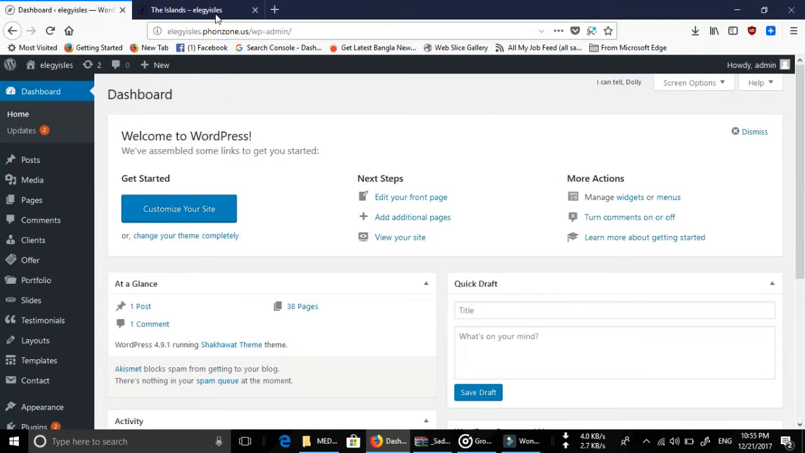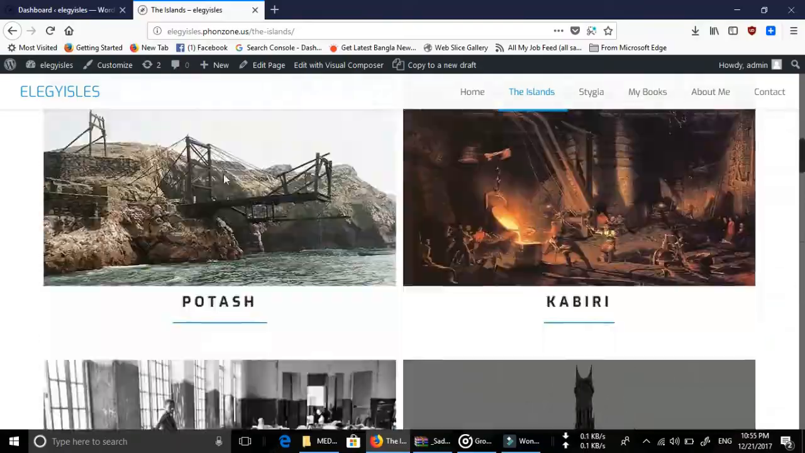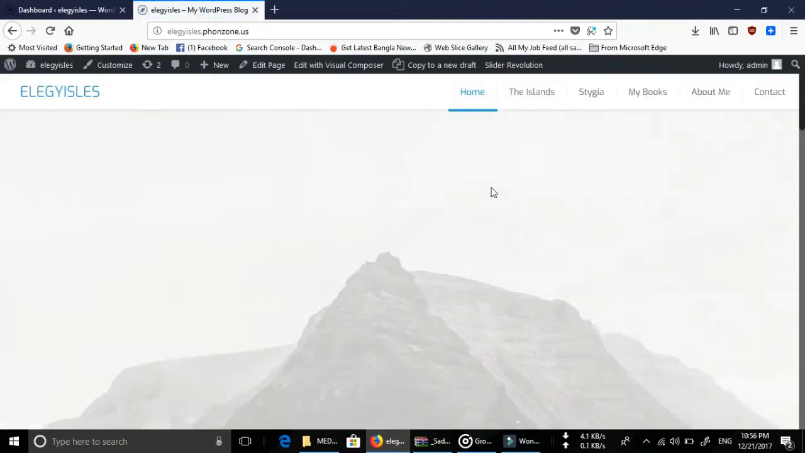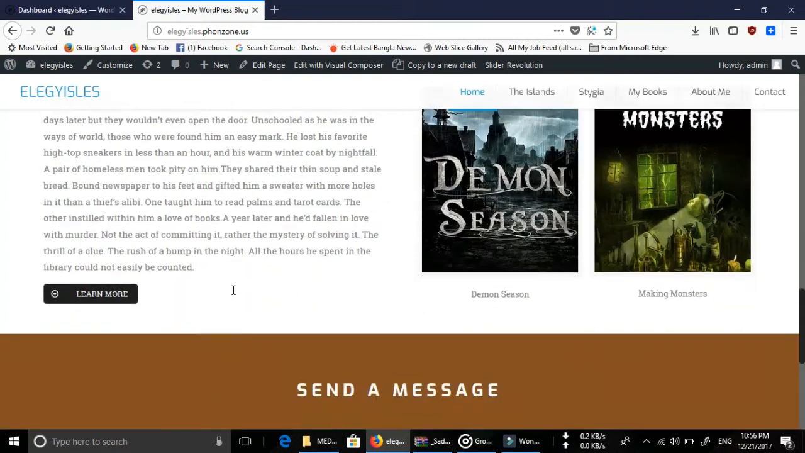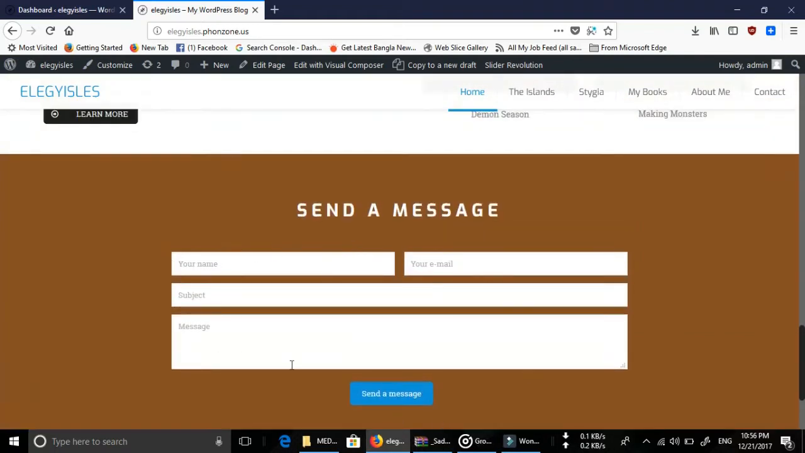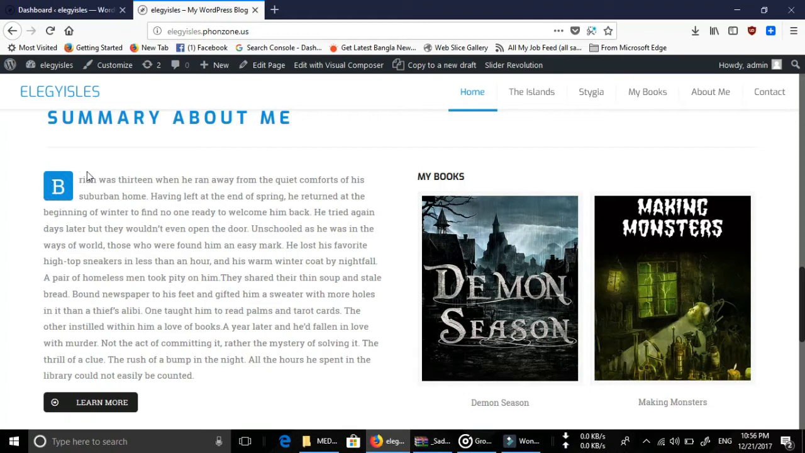Now you have some concern about editing things in this website. It is very easy to edit the website. If you want to add something about yourself here, or add some books here, and I think you don't have to change this. This is a contact form, it will remain the same. I think you don't have to add more things, but I'll show you how to do this.